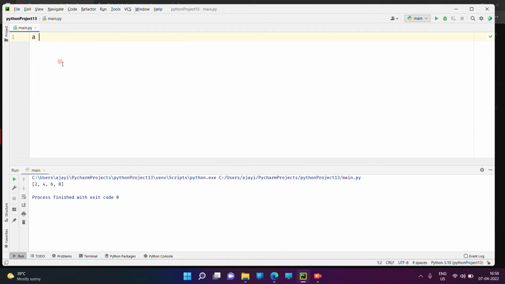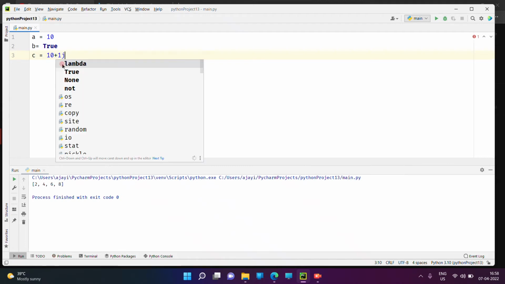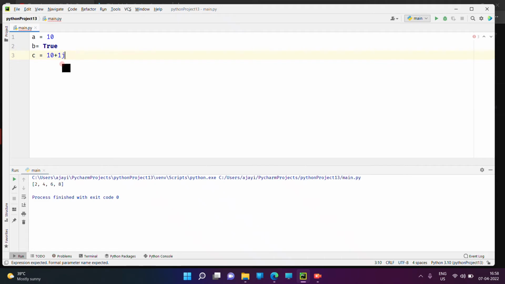So I will store a equals to 10, right? This is the integer data type. I will also store b equals to True. This is the boolean data type. Then I will store one more, c equals to 10 plus 1j. Which data type is this? This is a complex data type, right? These all three data types are non-iterable or non-iterator, right?